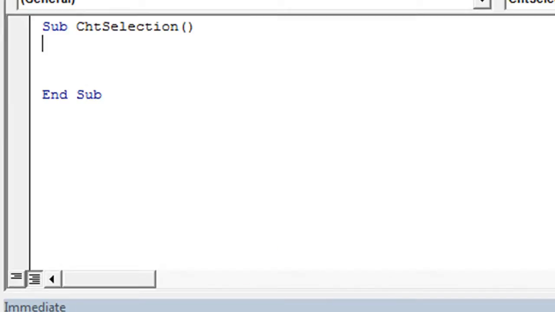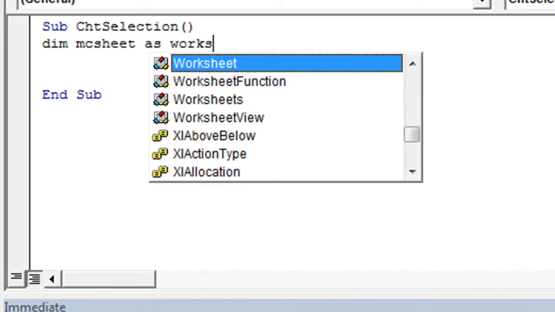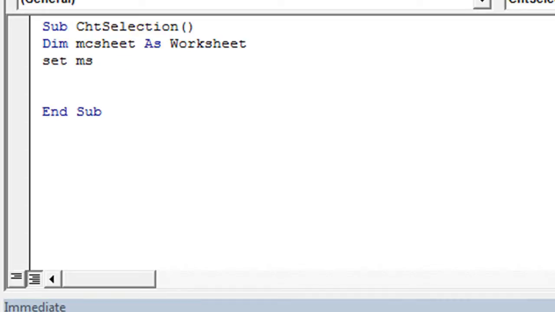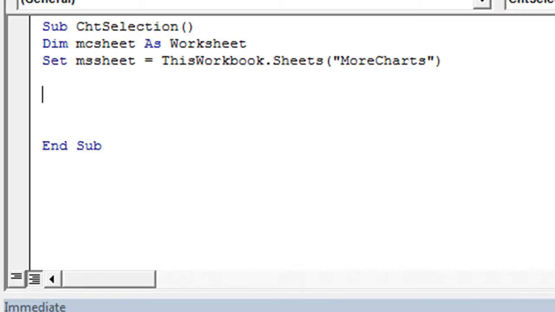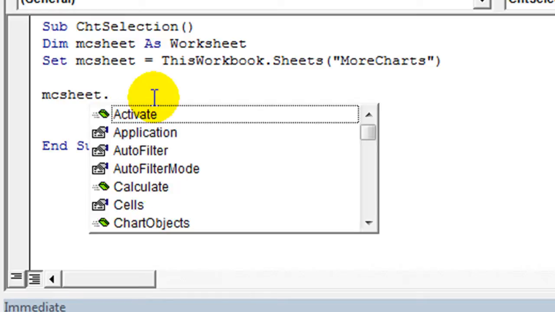We know that this sheet is called More Charts, so let's get that out of the way. We're going to declare MCSheet as a worksheet, and we're going to set it up. MCSheet equals ThisWorkbook.Sheets, and it was called More Charts. You don't have to do that much, but I like to do it as a safeguard, because then if you just type MCSheet dot, you have all these things after it, because you've already set it up to be a worksheet object. So you get all the fun autofill options now.